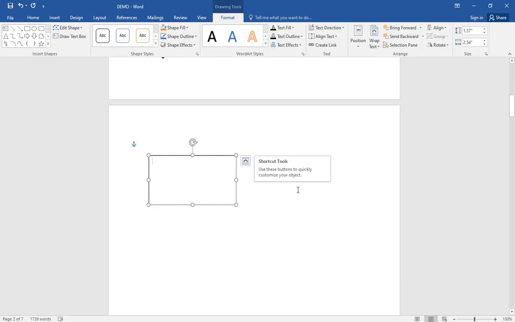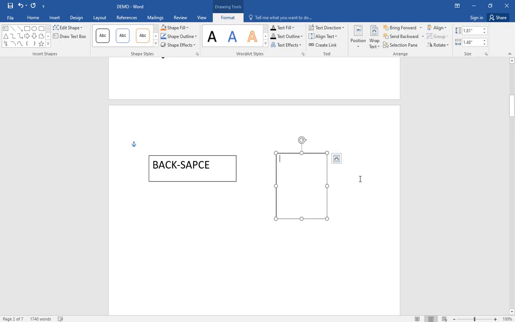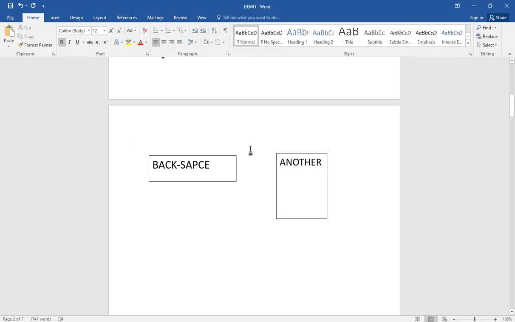Now I am writing some text. You can increase the font size, otherwise you can adjust this. Now we can see here one. We go back again to the Insert menu and add another. Now I am making another. You can increase the font size. Now we can see here two text boxes.